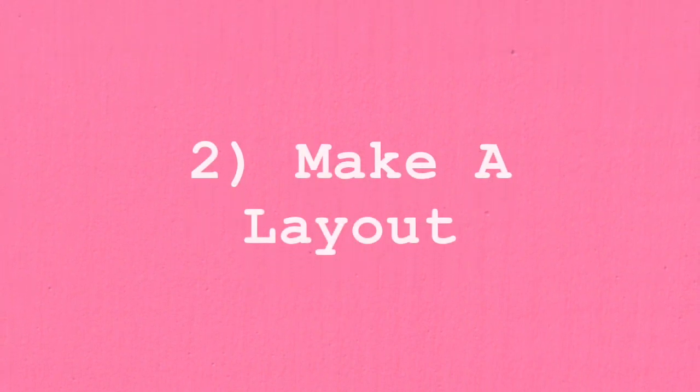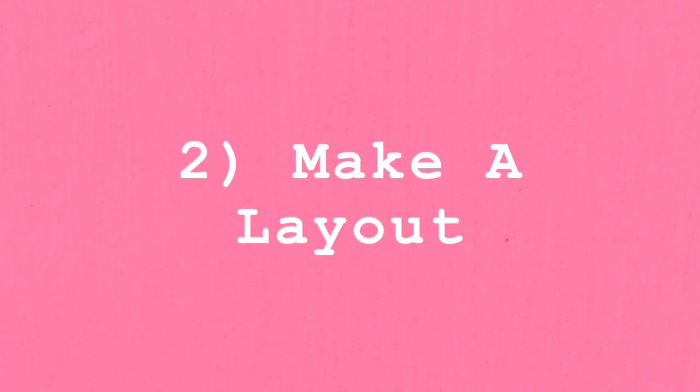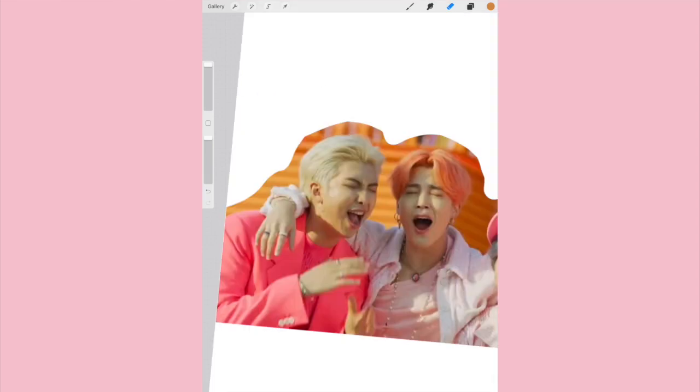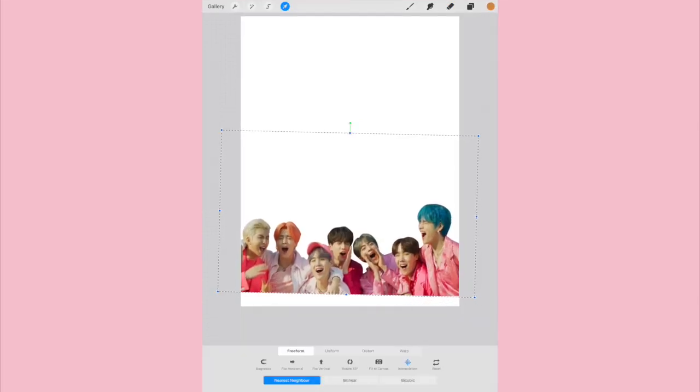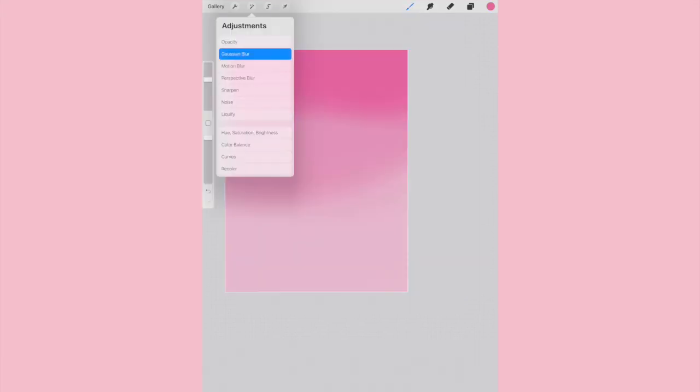The next thing I do is start to make my layout. Once I have all of my pictures, I then insert them in my document on Procreate, and I just start playing around. The one thing I like to do is take my favorite image with the entire group or person and cut it out so then I can fit it on the bottom, as you can see here, so that really draws the eye and you know what the spread is going to be about easily.